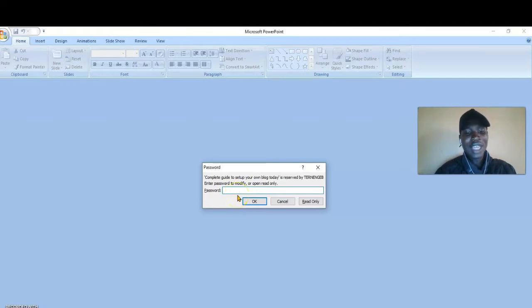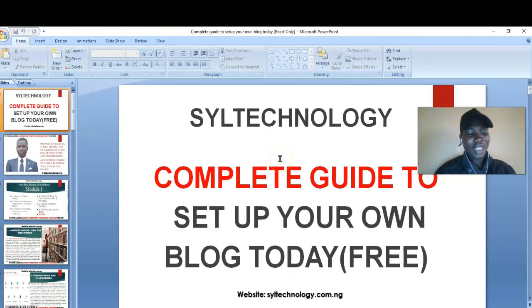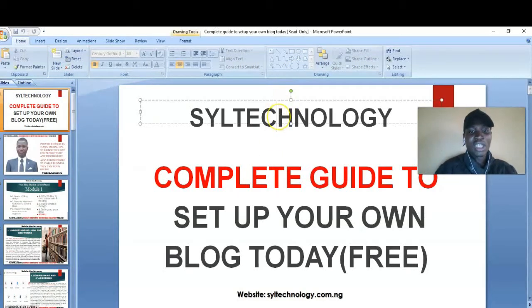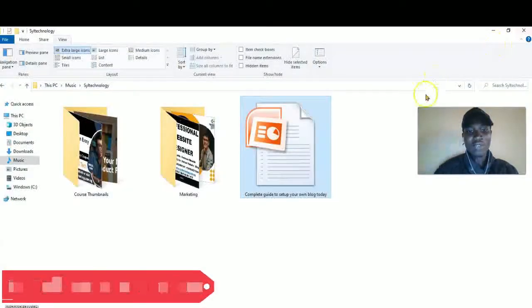Right here, what I have access to is just read only, but I don't have access to modify. So if I click on read only, then go back and click on any part of this document and type on my keyboard, you can see that it's not giving me access to actually edit this document. So I'm going to close this down first.